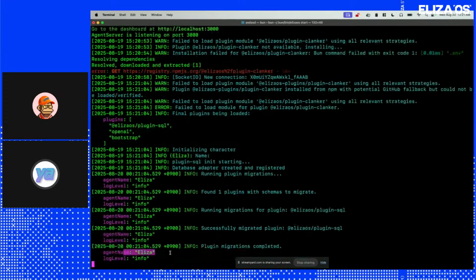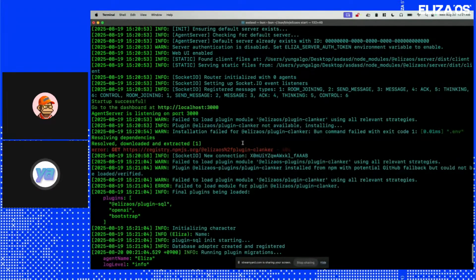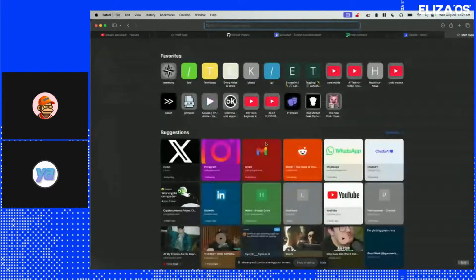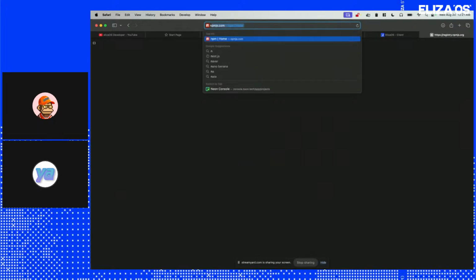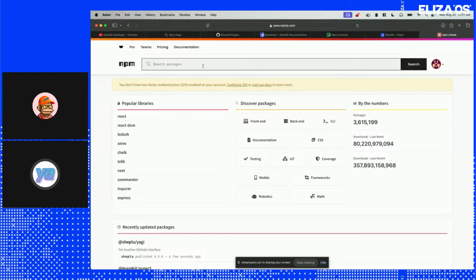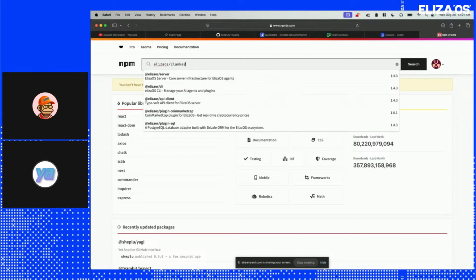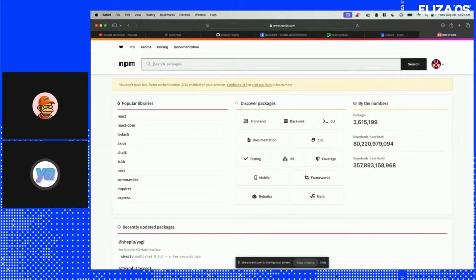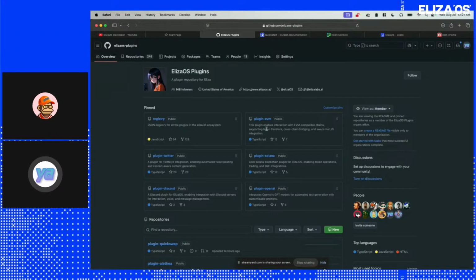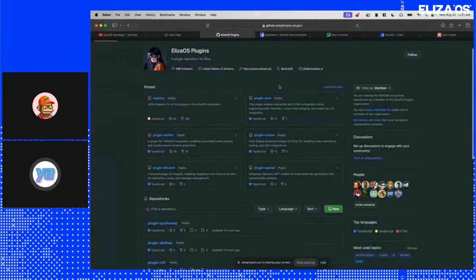We have an error that it's not finding this Clanker plugin in npm.js. So let's go over there and see if this exists. That 404 is like we thought it would be. If we go to the npm registry and search elizaOS Clanker or plugin Clanker, I don't really see it, right? So it's looking for plugin Clanker on npm, but it's not finding it.